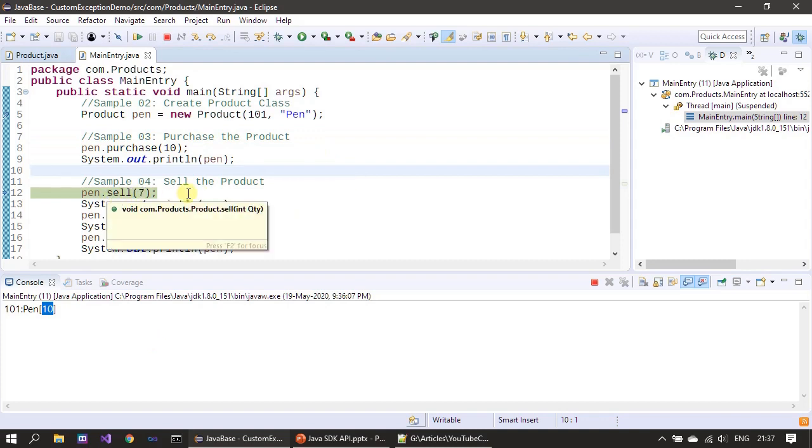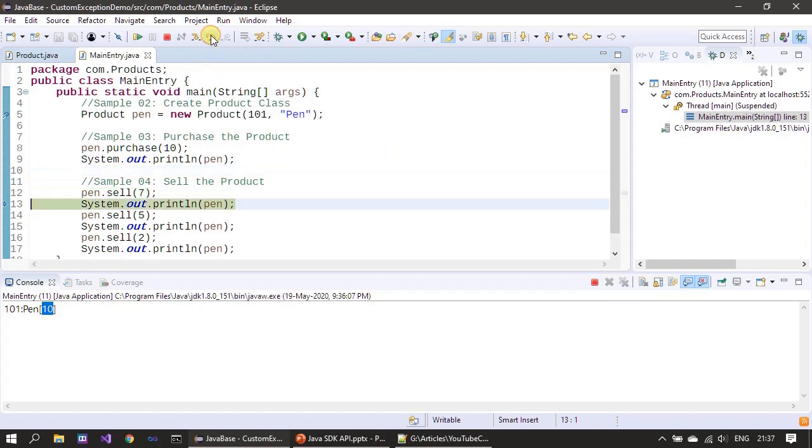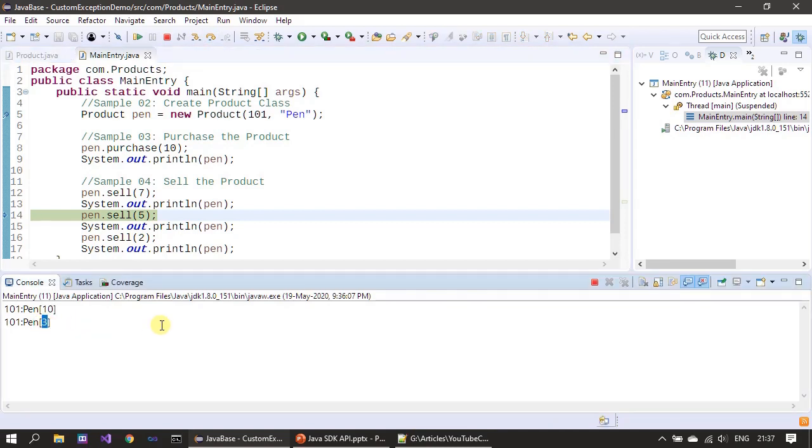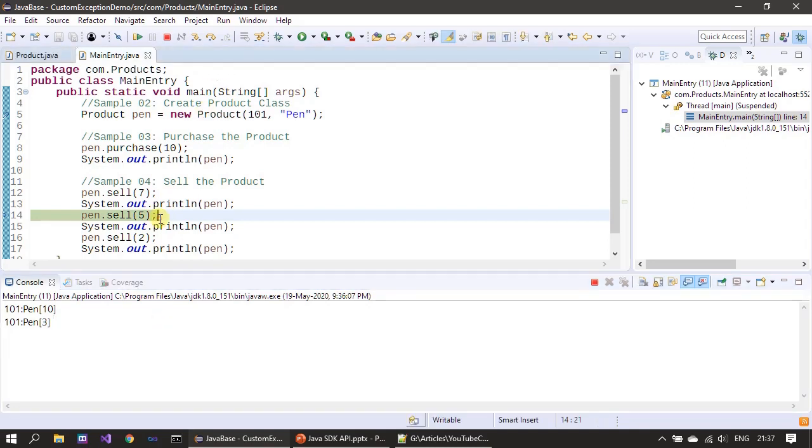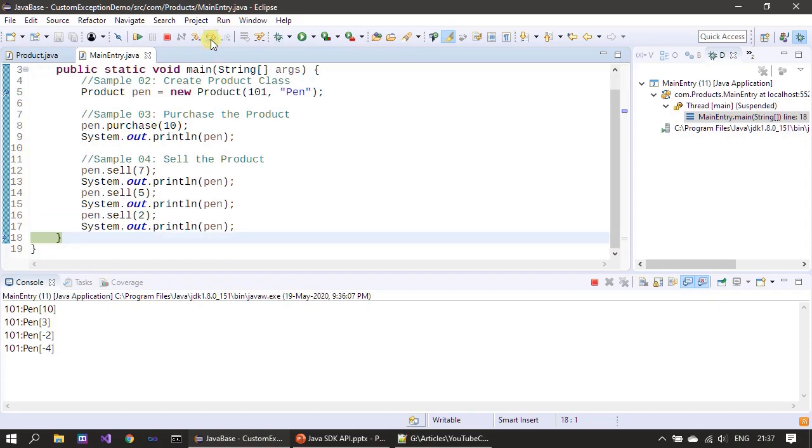Now I am making a sale. So I am selling 7 pens. So now that call will reduce the stock in hand, and when we print that pen, we will get the stock in hand is 3 because 7 sold and 3 remain in the inventory. Now when we try to sell 5, our current code accepts that and it says that stock in hand is -2, and after that we are selling 2 more pens and it states stock in hand as 4.